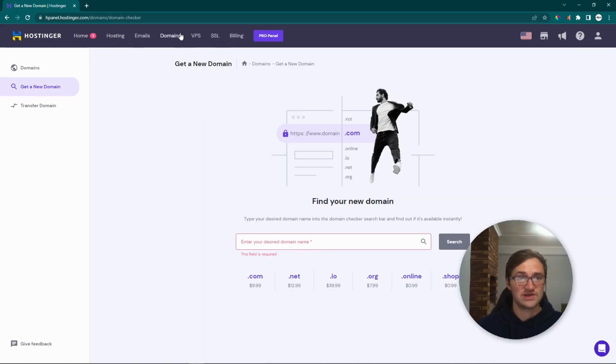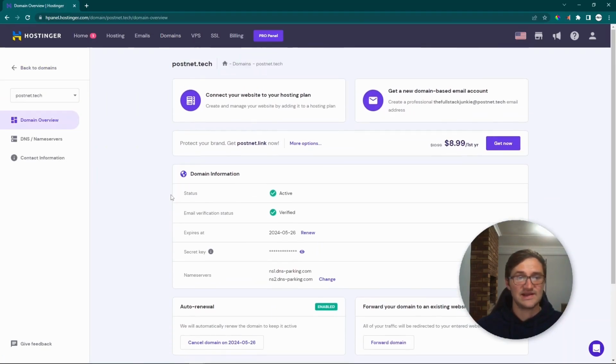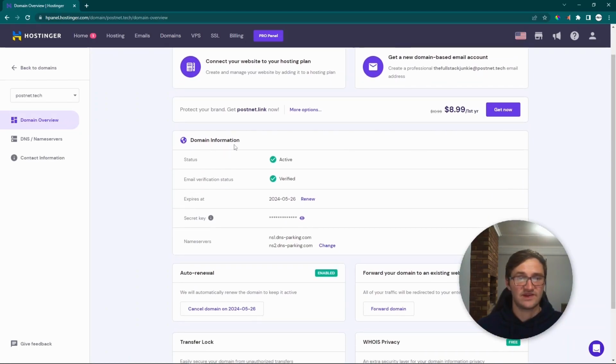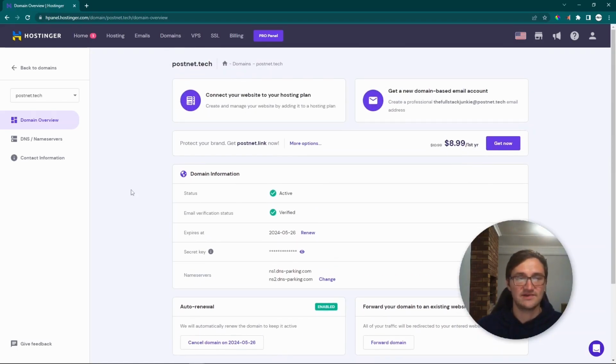So that's all good. Let's go back to our domains, manage our domains, go to Postnet, and take a look at the dashboard. We can see some of the information: it's active, when it was verified, when it expires, and that you can renew it. We have some secret keys and the name servers. We can do an auto renewal. A few things here. It's quite a clean, very easy to understand dashboard.